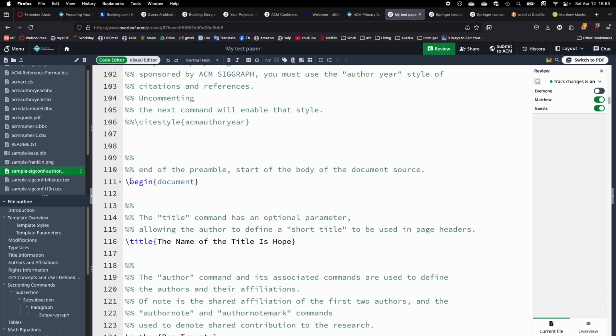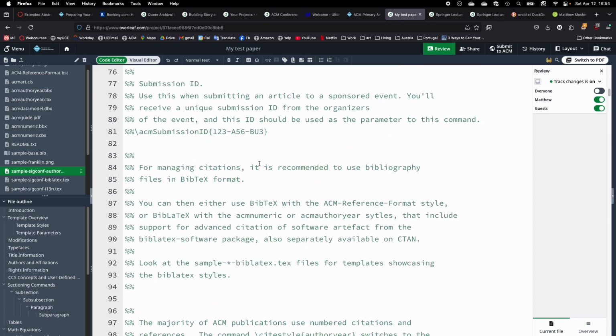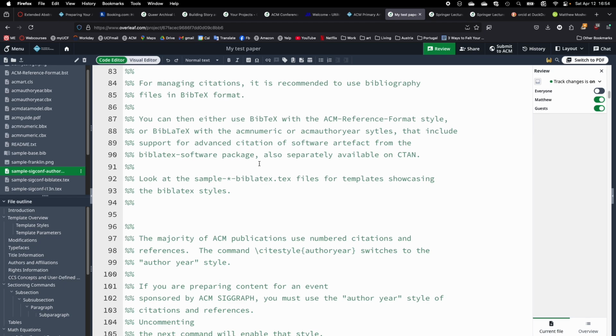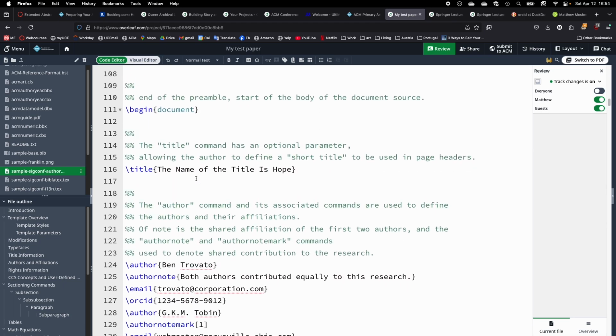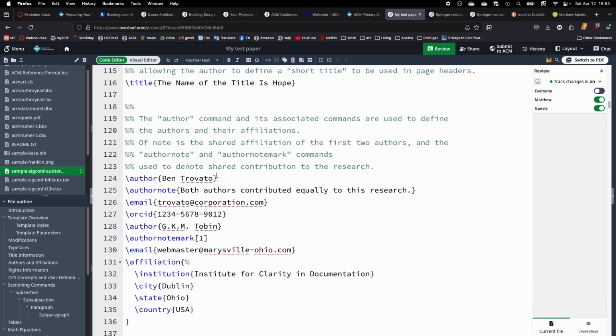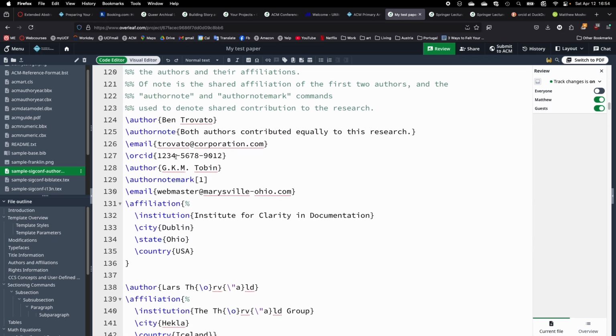What else? Okay, so here we go. Begin document. So this is where, after this, everything after here will actually show up in that preview. Everything before this is like metadata, basically, or like the head section of a web page, whereas this is the body. So we've got the title of the paper here, and then we've got author information.